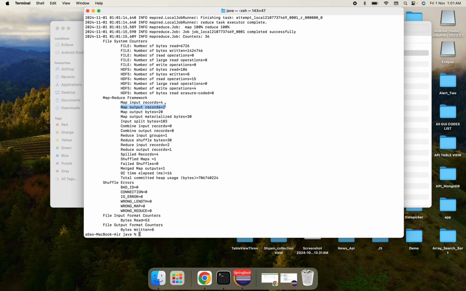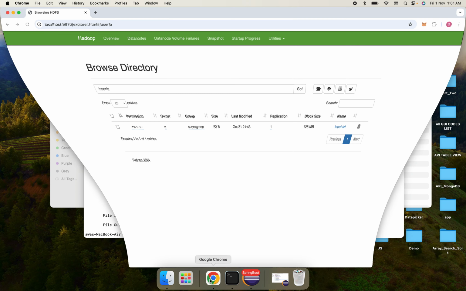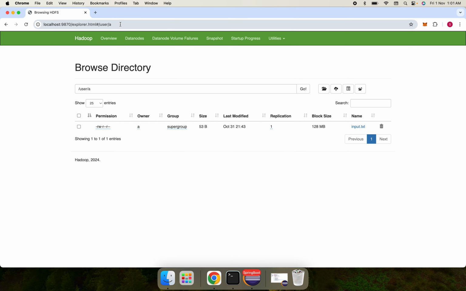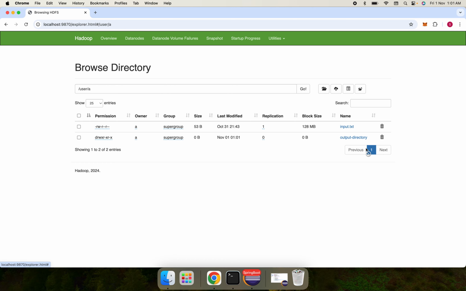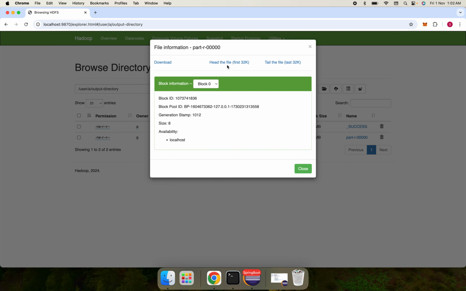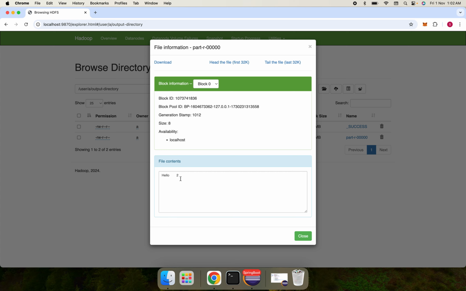Okay, so that's the result which we have collected, and this result has been stored inside your big data also. Let me come over here and reload the page, and along with the input, you will now find another folder called output-directory. If I tap on it, this is the file which shows the result, part-r. If I tap over here and go to the head, you can see the result. See, hello is present on only 2 occasions.